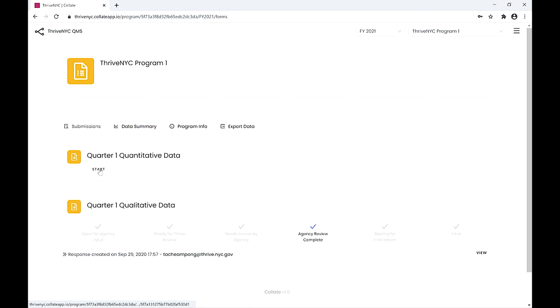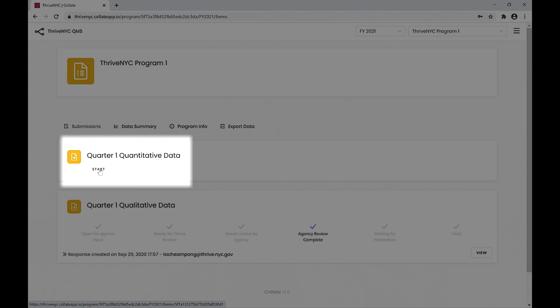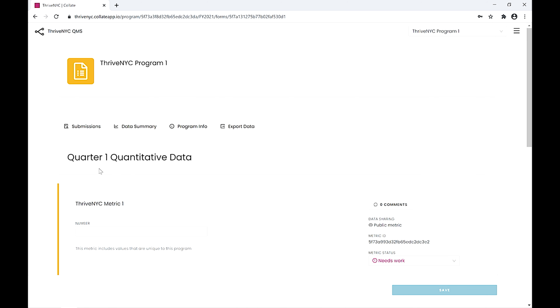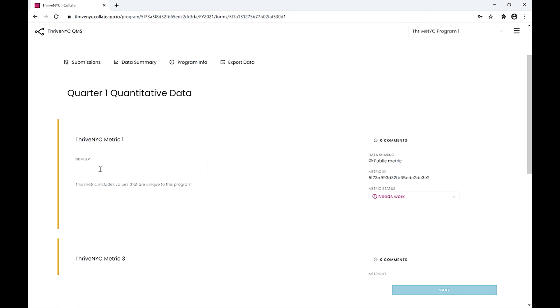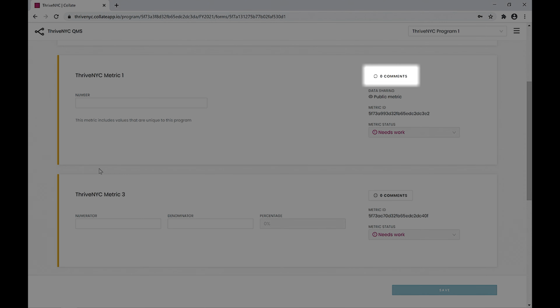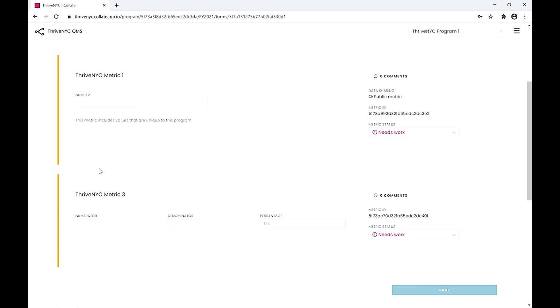Let's jump into a form. We'll look at this Q1 quantitative form. You'll click Start to begin filling it out if the form is brand new, and View if you are editing existing data. Once you click Start, you will see fields for each data point that is due in this form. You will also see a couple of indicators. The first one you will see is a little chat box. We will discuss its use in a few minutes.